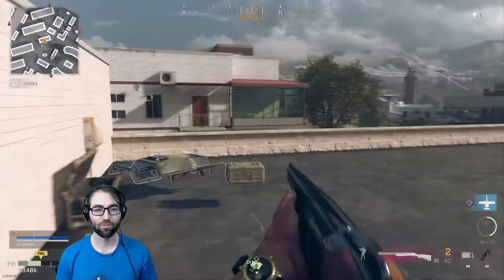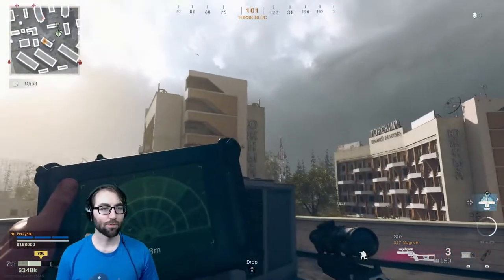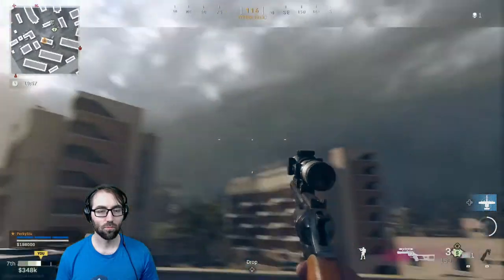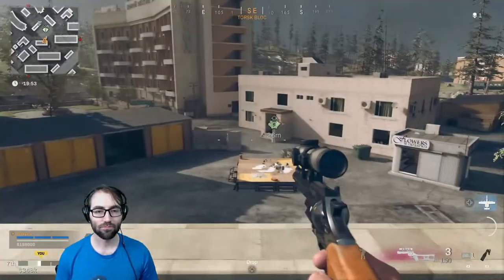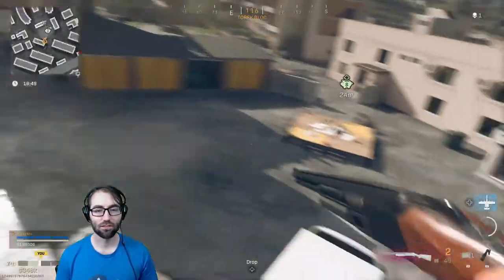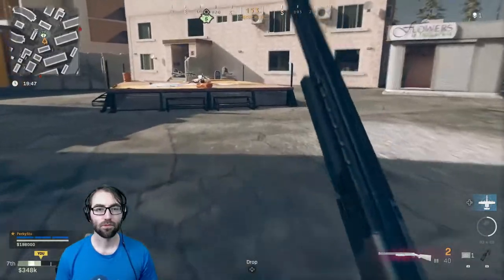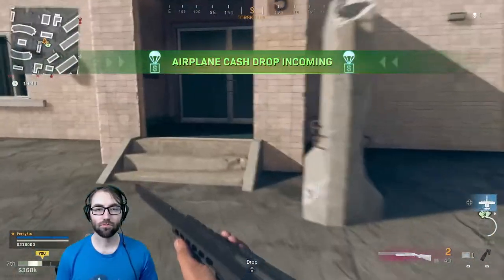Alright, this is not a safe place to deposit anything right now. Couple snipers on the roofs here. One up high, I think one on this side too. Yep, okay. I'm gonna go try to get the money, but I'm not gonna try to leave anything. Quick grabs, cool.